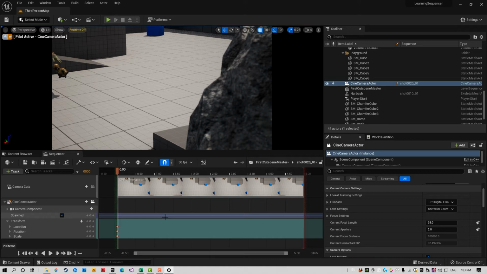But in this case, I really did want Narbash's movement to be permanent. I want it to be something that sticks around when that cutscene is over. So even though I've piloted that cinema actor and I've moved it and got it set up, I'm going to need to go back to my first cutscene to make sure that Narbash is going to retain his information.